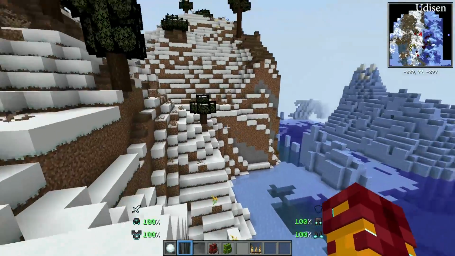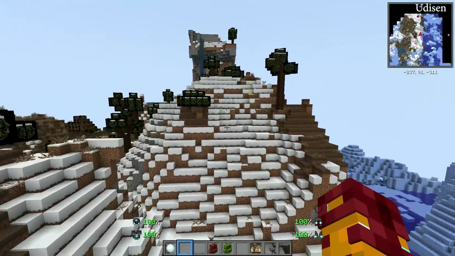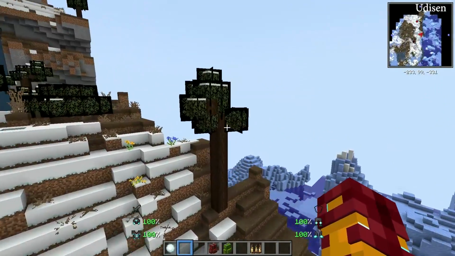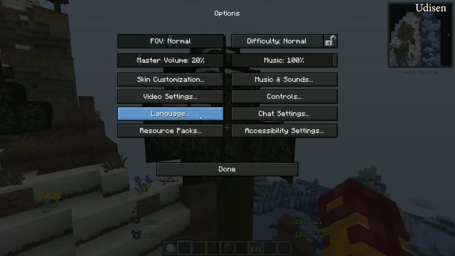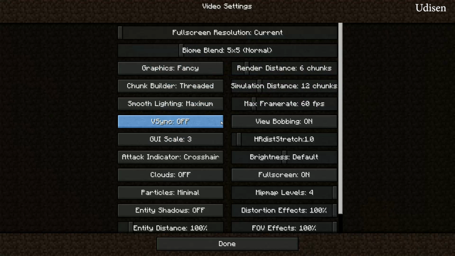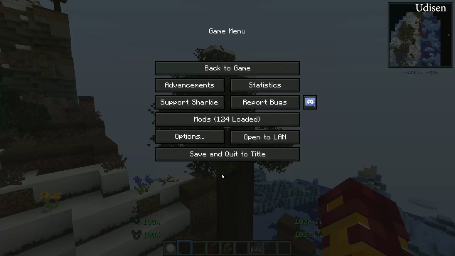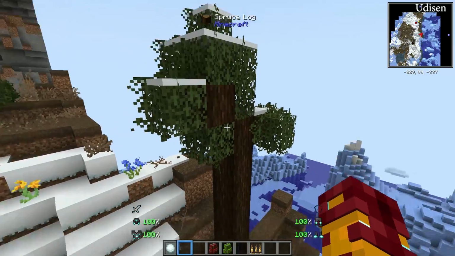I love what I see. Seriously, I do not like this type of resource pack. Also, if you want to see normal leaves, because here I installed the Better Leaves mod, I highly recommend using graphics fast. Now we have normal leaves.